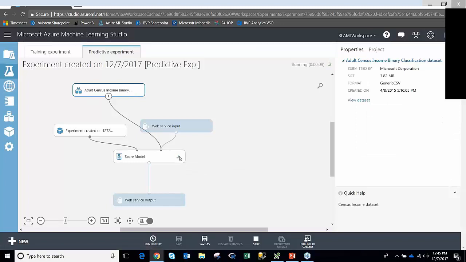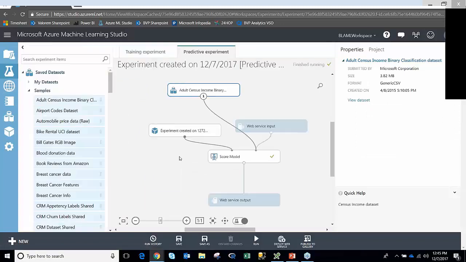So our goal now that we have built a predictive experiment, we want to deploy this out to Azure so that other people in our organization can use it. People say, oh, I really want to use your 86% accurate model. How do I use it? We click this Deploy Web Service button. We want to deploy new.